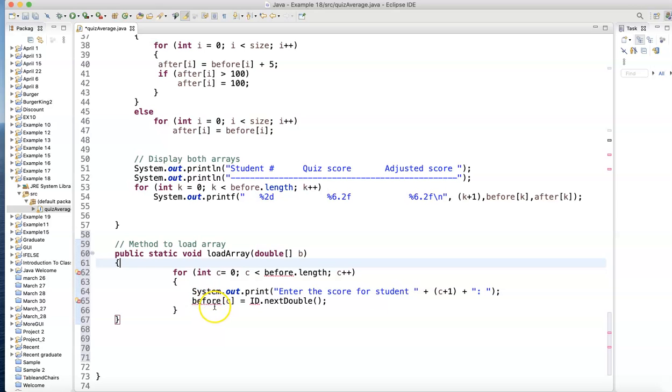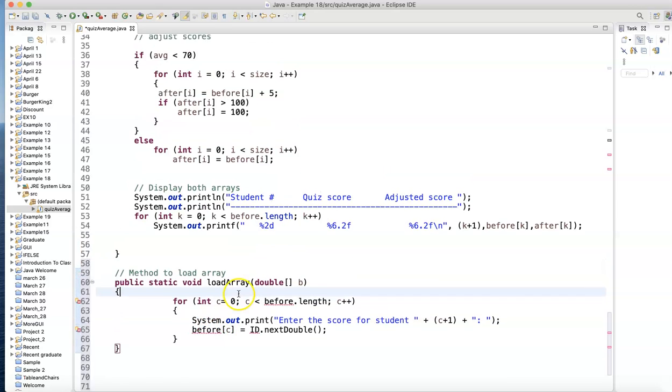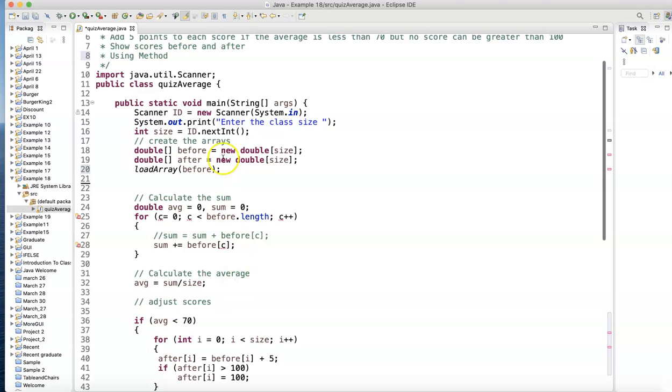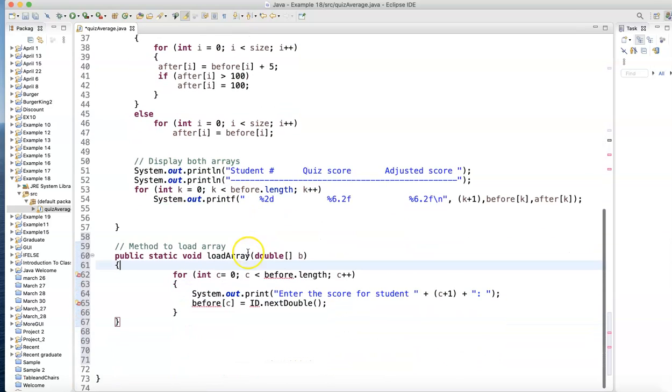Notice I'm getting a syntax error because I'm using the before. The before is defined in the main method, in the main program. This is called a local variable. We do not have access to it right in this method. What we have access to is B, the array B. So I got to put them in array B.